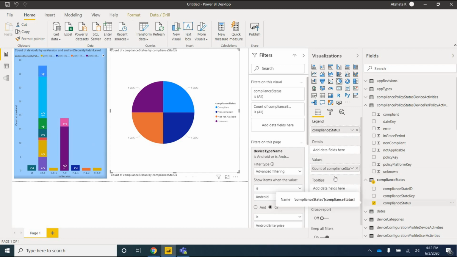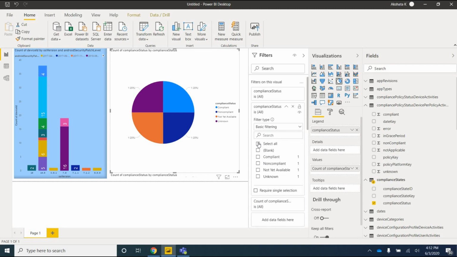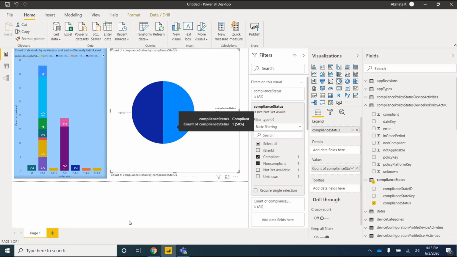So I'm just going to drag the same compliance status into the filter section. This is the filter section. It says add data field over here. I'm going to drag and drop it over here. Then I'm going to do a select all, but uncheck unknown, not yet available, and blank. Okay, so now it gives me only compliant and non-compliant devices.